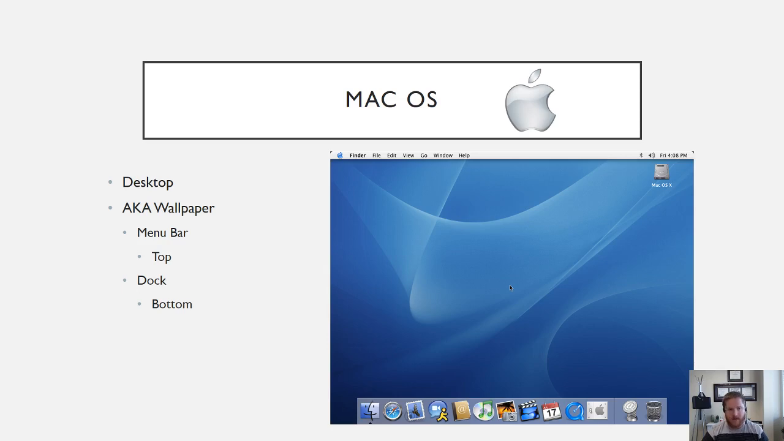This is your Mac desktop here, and this is once again also known as your wallpaper, so you're going to notice a lot of similarities between the two operating systems. However, they are set up a little bit different from one another. The menu bar is what's utilized in Mac, and that's up here at the top. You will not find this on Windows. Up here at the top you have your menu bar, and down here is the dock at the bottom.